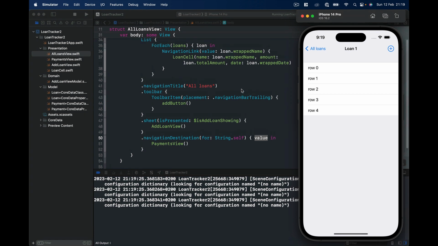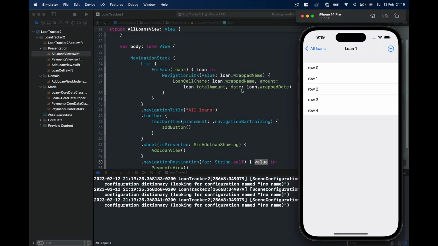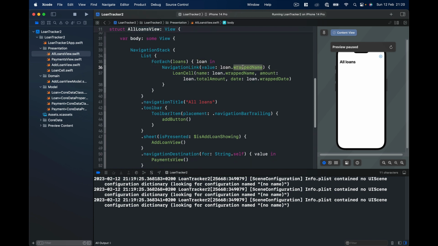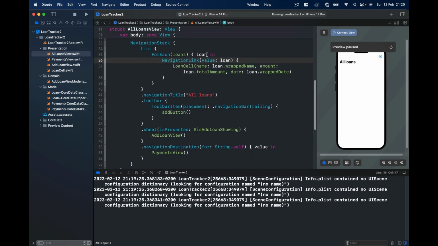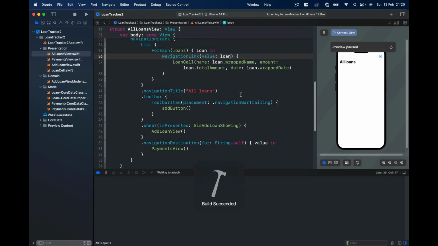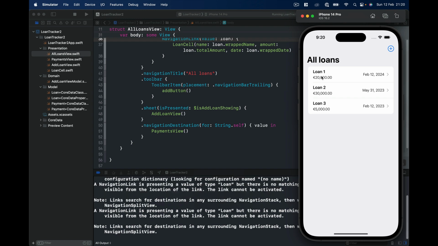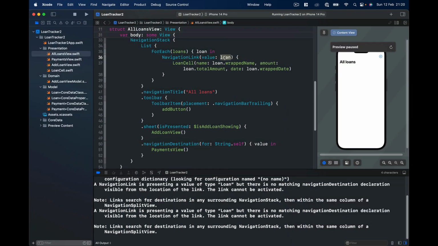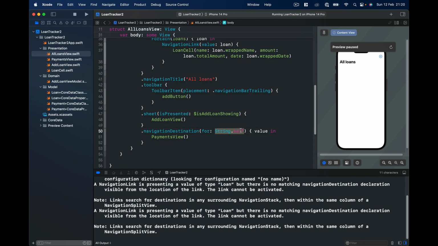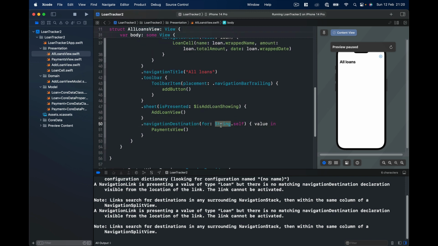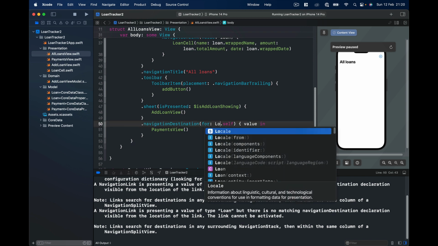But the issue here is a little bit different. Let's say, as I told you before, what if we want to pass another view? We want to show another view when there is a different string. Right now, we need to pass our loan here, okay? So I'm going to pass our loan object into our navigation link. And if I run now, you will see that the code no longer works because we didn't tell our navigation destination what to do when you are getting a loan object. It knows what to do if it gets a string, but it doesn't know what to do if it gets a loan object.